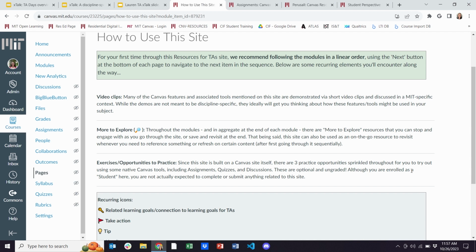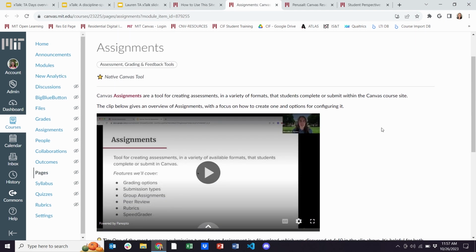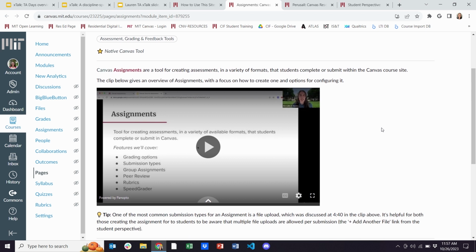And then I also wanted to highlight a few features of the resources site itself that might be particularly helpful or might be a way that you would like to learn about the tools and about Canvas features. So video clips play a pretty big role in how we've outlined the content on the site. I just pulled up an example of a page for learning about assignments in Canvas. And we actually don't have a lot of written content on here because we try to convey how a TA would use assignments in the MIT context specifically.